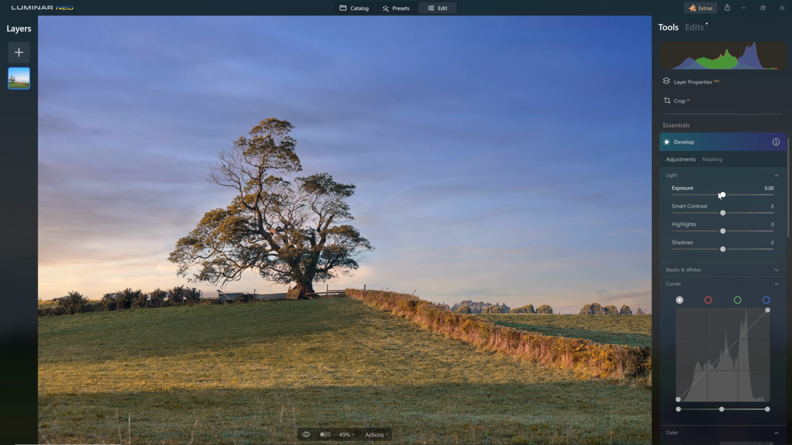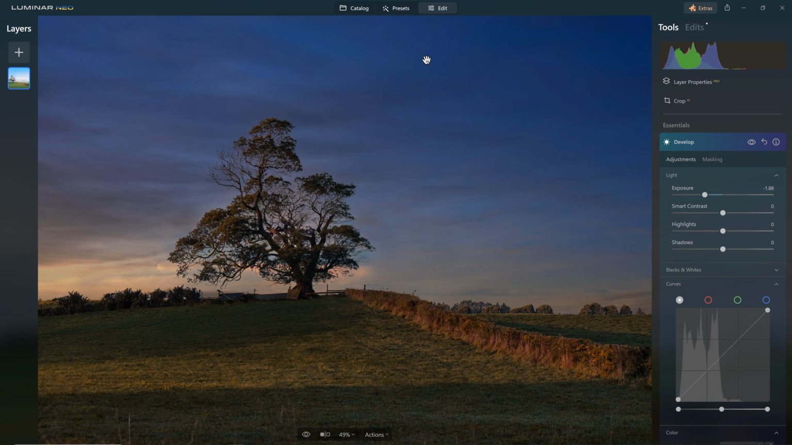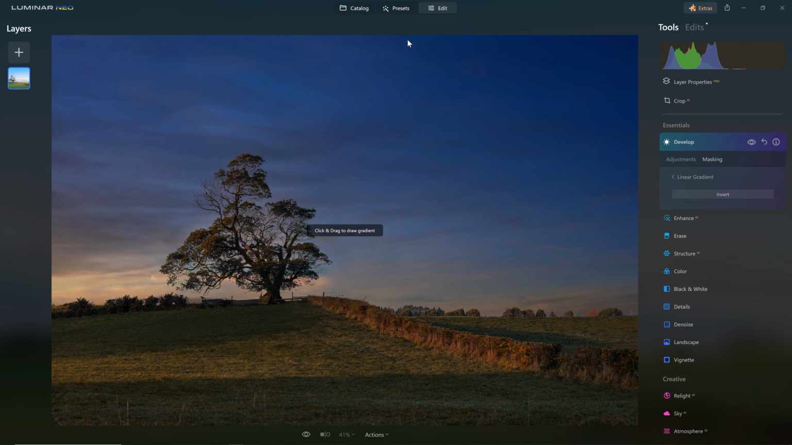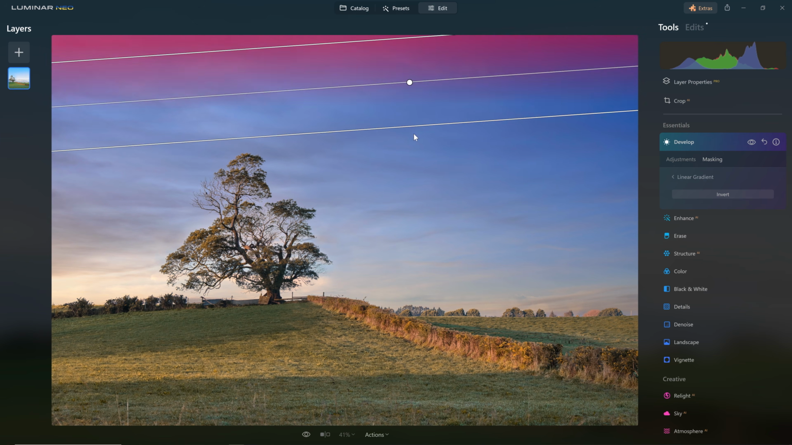I could do this several ways. I could grab the exposure slider, bring that down, and then just mask that in. In fact, let's do that. That's the easiest way to do it. So I'm just going to work with linear gradients this time. So that allows me to click and drag down.